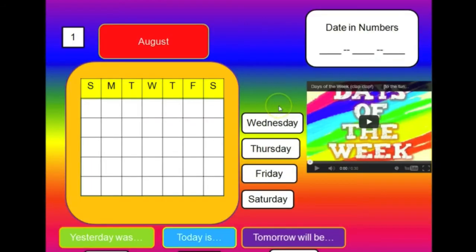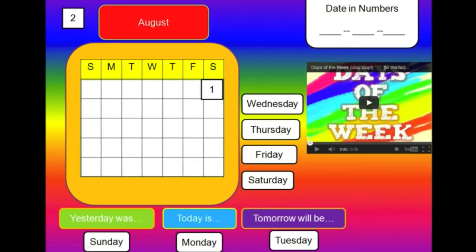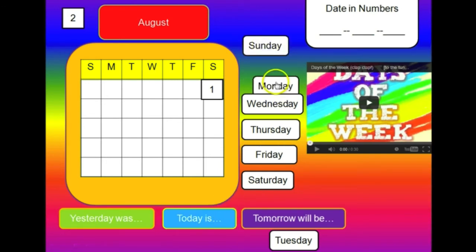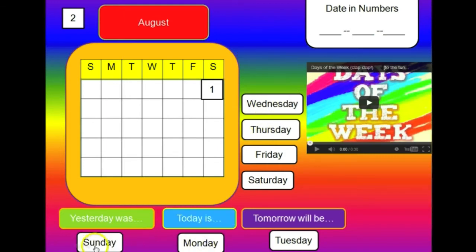Okay. Some other things that I did with this was that I created a calendar, and they can drag and drop the days in. They can write over top of this with your interactive whiteboard pen to do the days and numbers. And I also have enabled the drag and drop on the days of the week, so they can drag them to tell you what today is. So today is Monday, actually. Yesterday was Sunday, and tomorrow will be Tuesday. So they can drag and drop these days of the week.